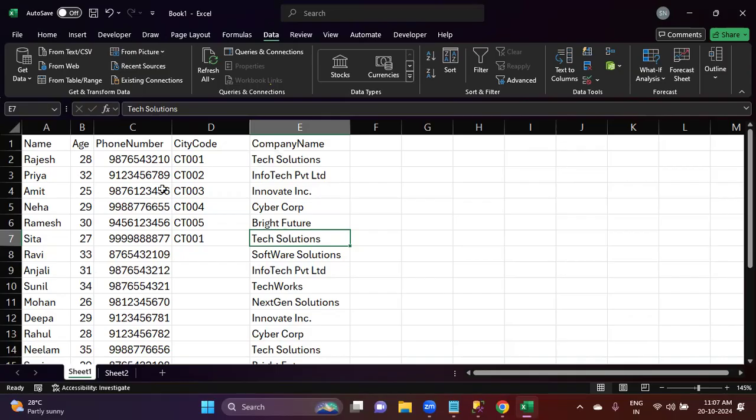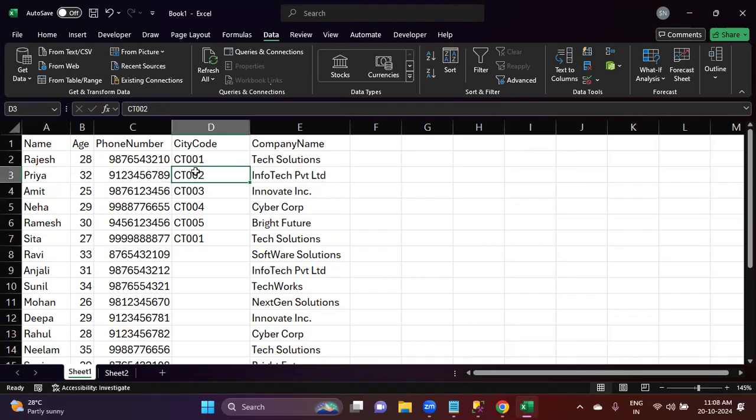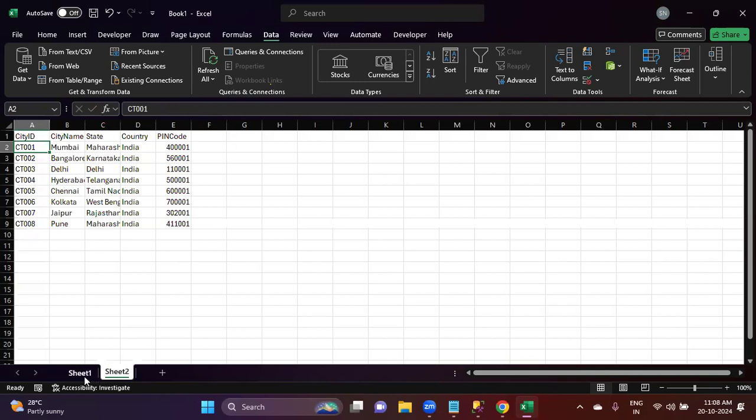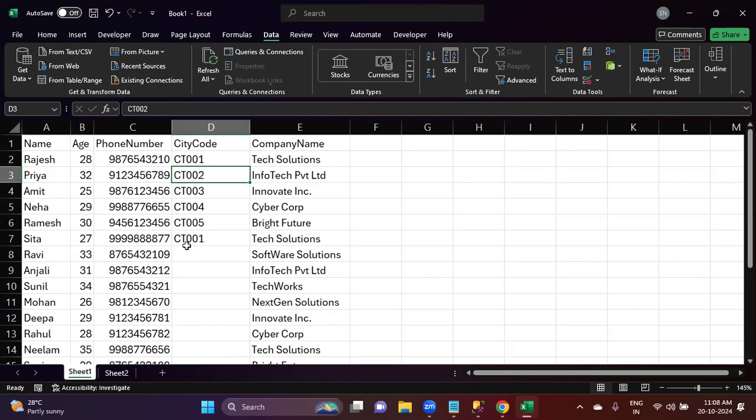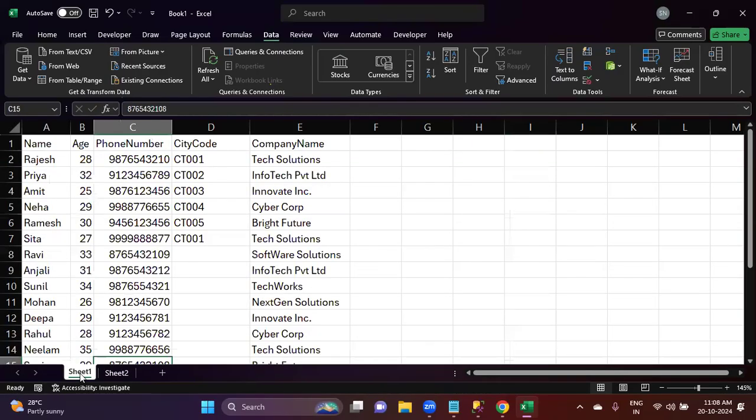So here also, Priya is in which city? How can we mention which city Priya is in? The full city information is not here, but the city code is there. So then you can go to the city master table. What is the code? CT0042. Then Priya's city is Bangalore, Karnataka, India. This is the pin code. So some information is there. To do this type of thing, you can reduce the space.